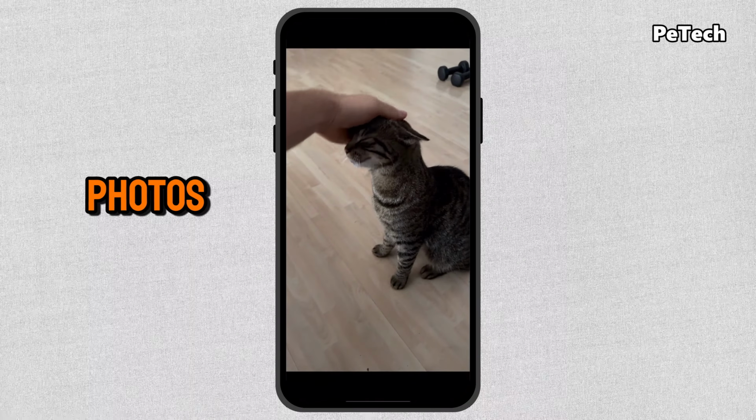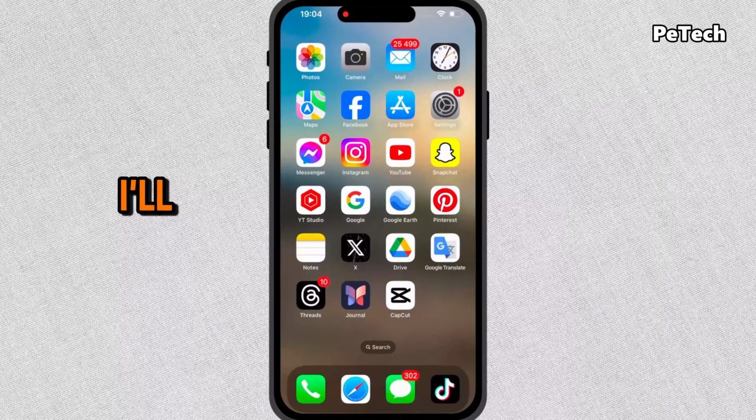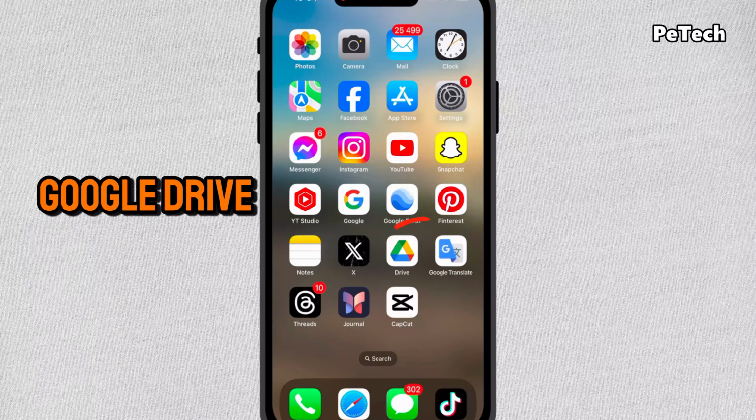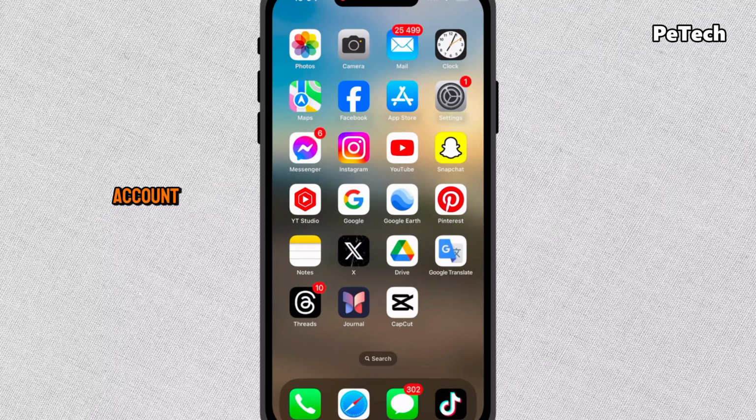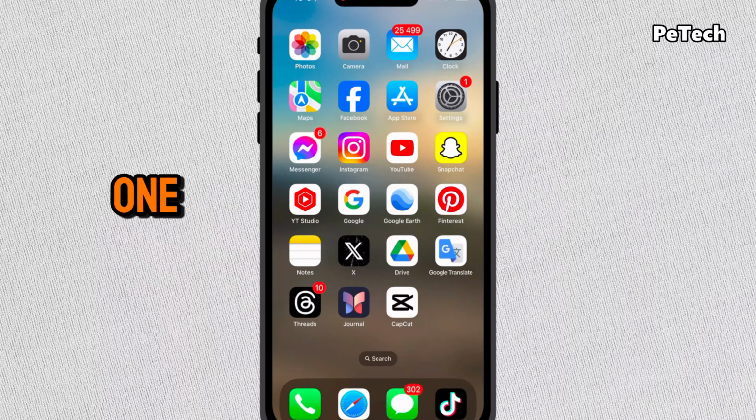How to transfer photos from iPhone to Windows PC. I'll show you my quick way. We will use Google Drive for this. So you need a Google account. If you don't have one yet, create one now.